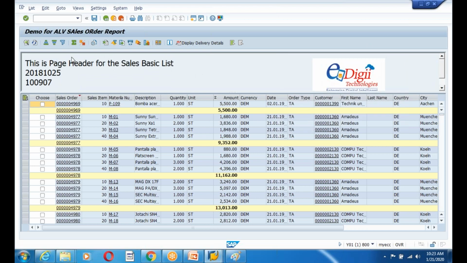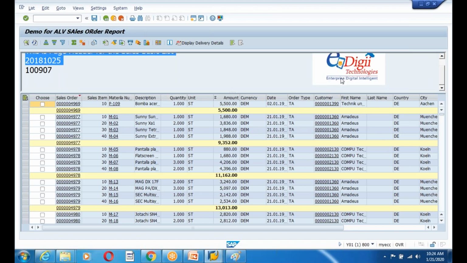See, this is my header of an ALV report, and here you can see this is the page header for the sales basic list. Whatever data we filled in the internal table is filled, and also the date, 2018 10/25, and the time. So maybe this formatted date we need to inject. So how can you do the formatting of a date? Here it is displaying fine, the logo is displayed.